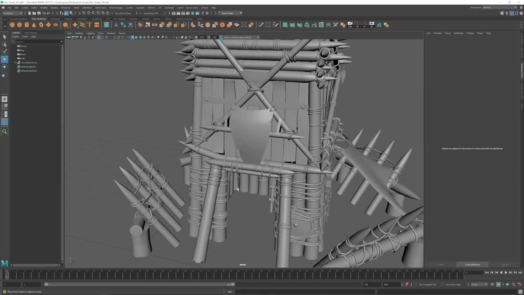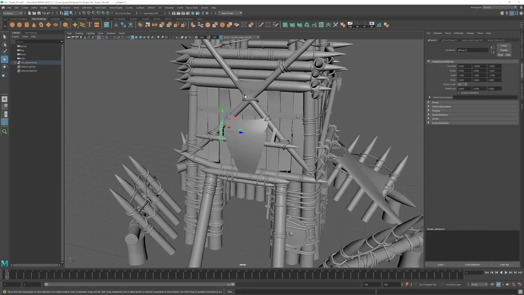And I went ahead and also added these tiny little fabric pieces. They're the exact same ones we created up here. I just duplicated them down here as well. And hopefully that's gonna add a tiny bit more color to the scene.